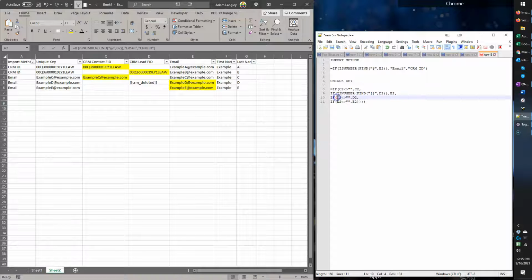And then it's looking at the lead here again, D2, and if it's got anything there, then it shows the CRM ID. Of course, we've already excluded the CRM deleted here with this line. So then if anything else, which is like the CRM ID, then it shows the CRM ID. And if it's not got anything in those columns, then it just shows the email address.